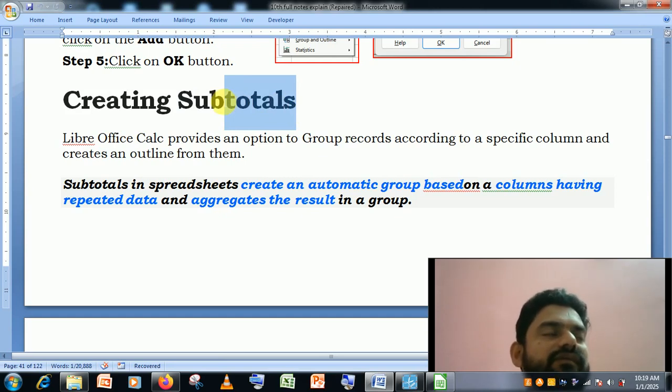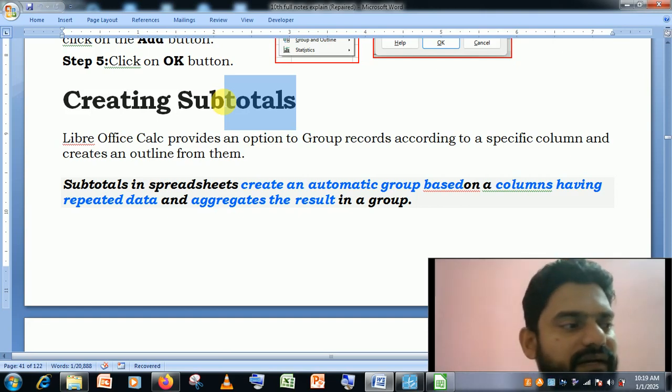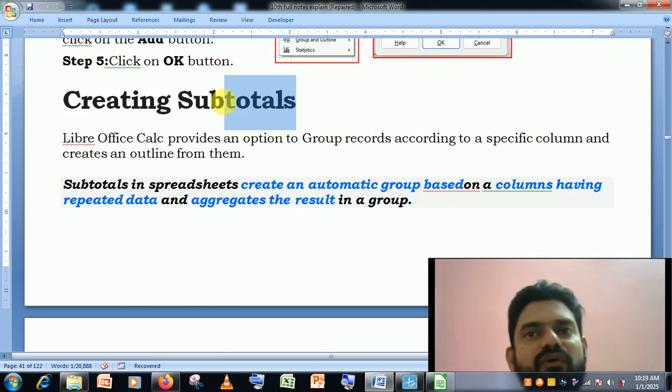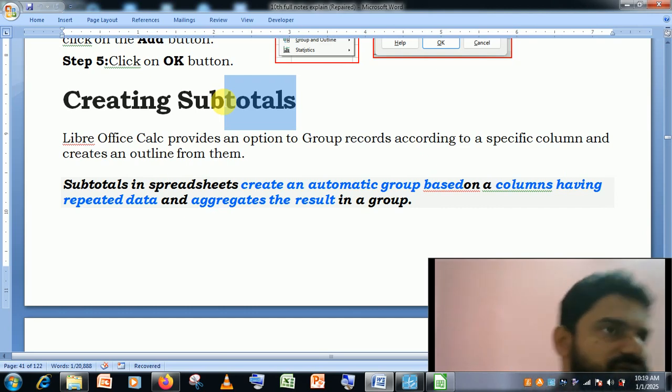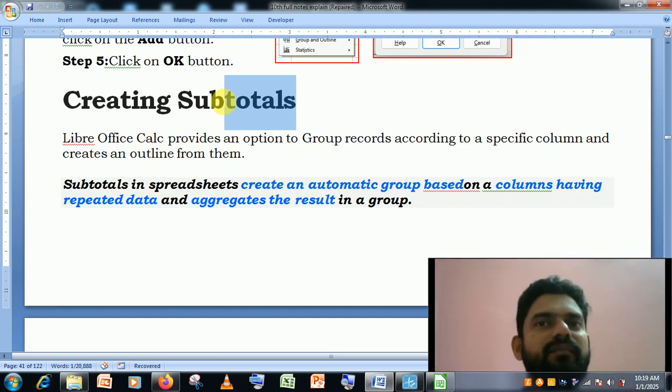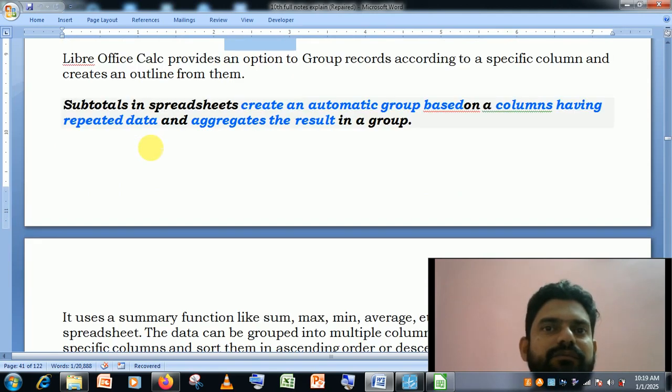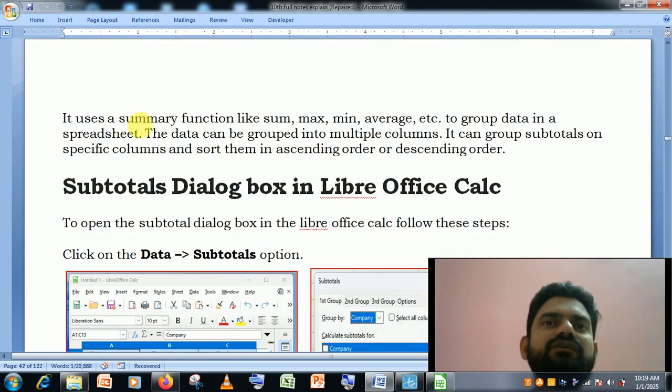For example, if some entries have been repeated, like Monday I am selling a few pens, Tuesday I am selling a few pens, Wednesday I am selling a few pens. So we can group them accordingly and find how many pens have been sold during these days. Okay, so that kind of subtotal can be calculated with this option. It is used to summarize functions like sum, max, minimum, average, etc.